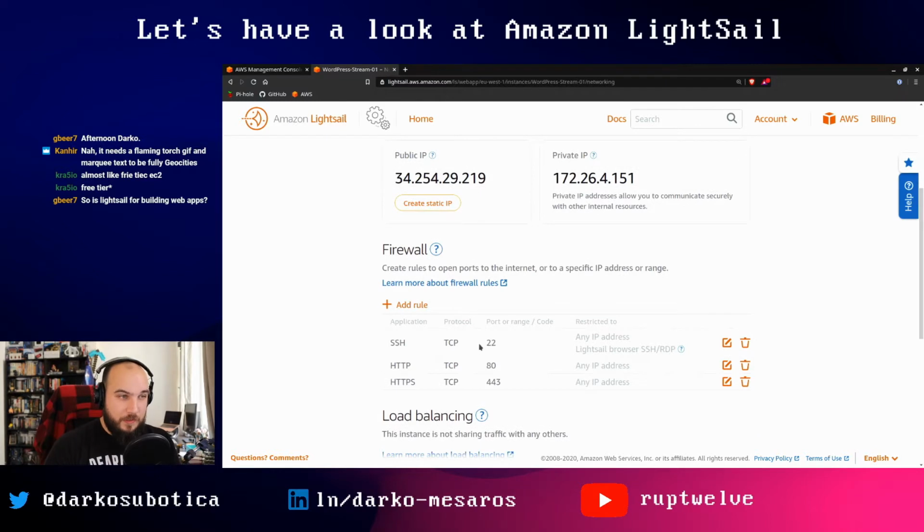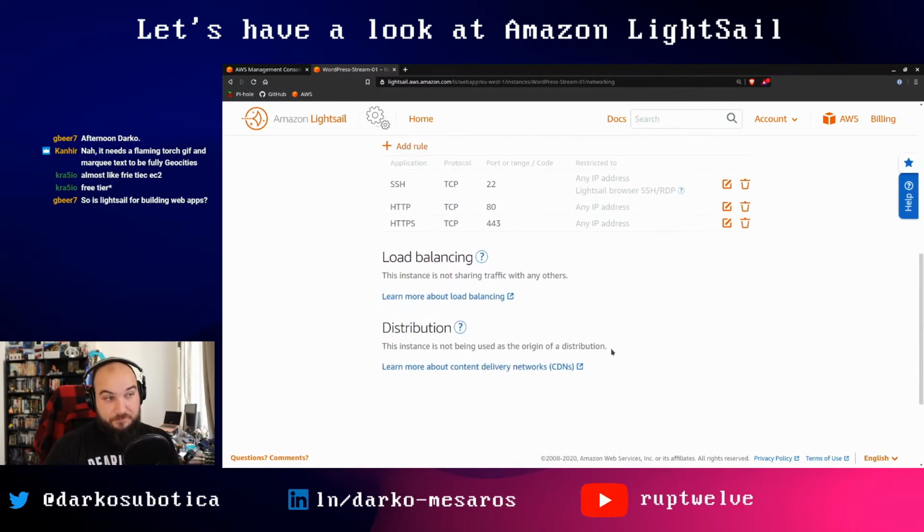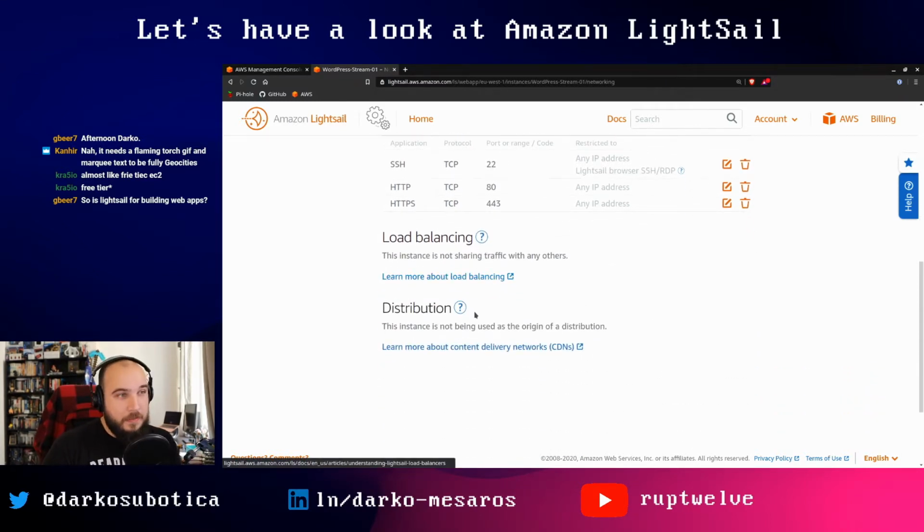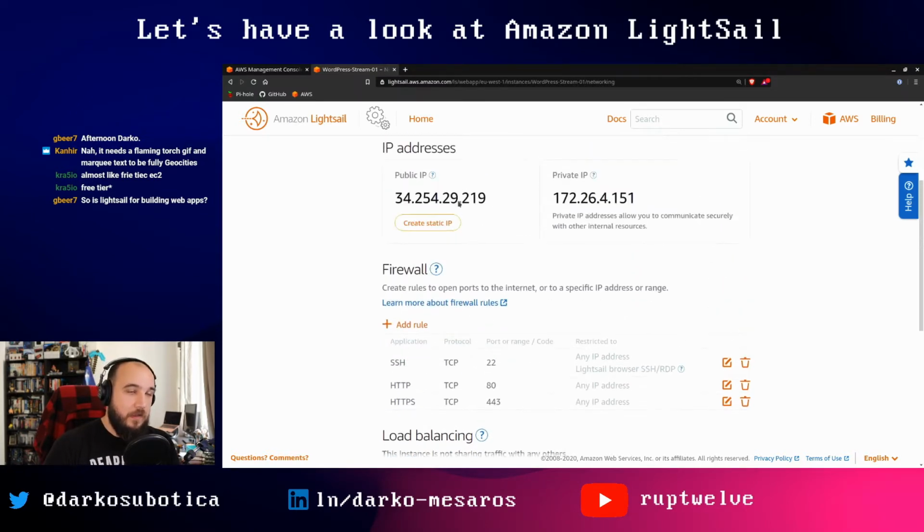So I have port 22 open towards the internet. So, okay, I guess. You can also do some things like load balancing and distribution and a whole lot of different stuff.